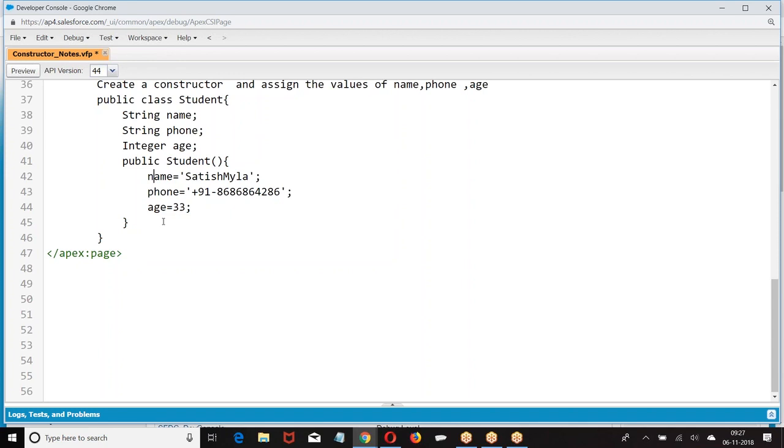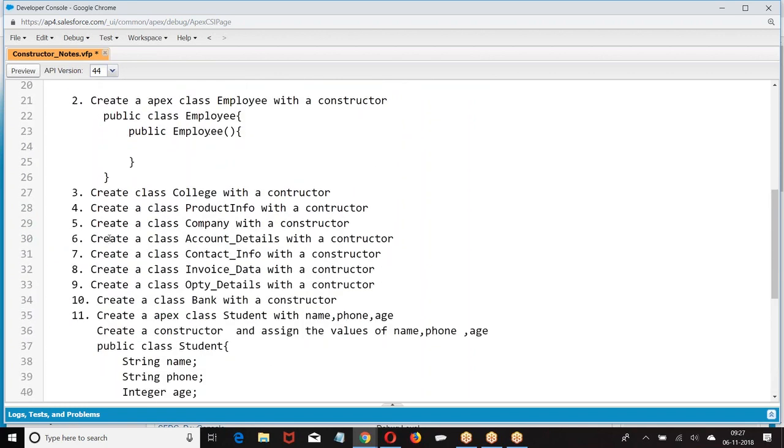Where did you define is the question. Where are you using is not the question. Where did you define is the question. Now where did you define? In the class we defined. I hope you're good. Clear? Okay. Now let us take the next example.